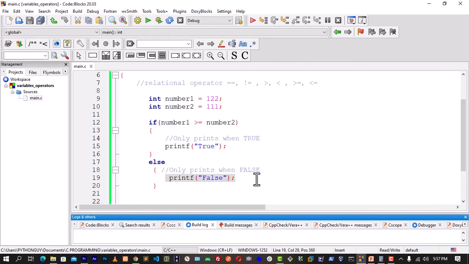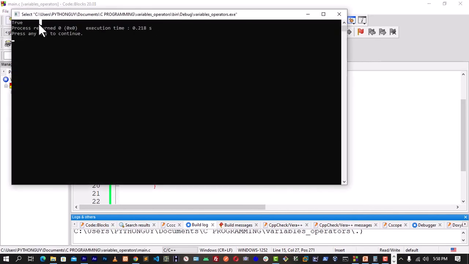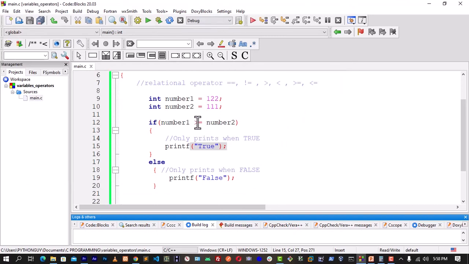Now we are asking if number 1 is greater than or equal to number 2. So number 1 is greater than but not equal to. So as far as one condition is satisfied, true is going to be printed out. Let's check. So you can see true has been printed out. Why? Because a condition has been satisfied, which is greater than.